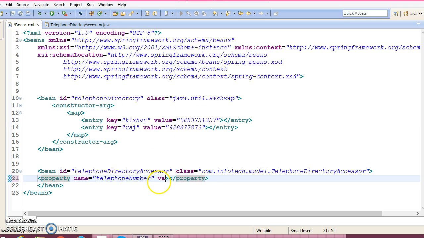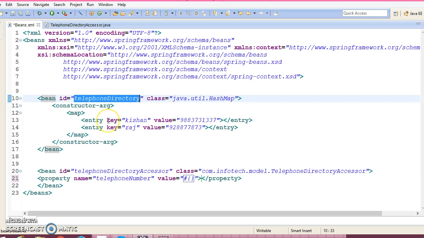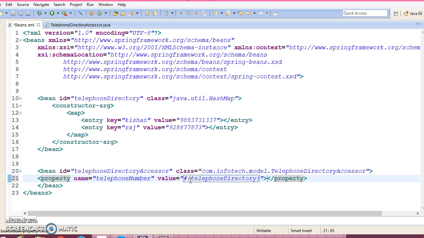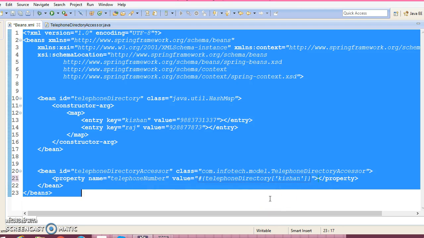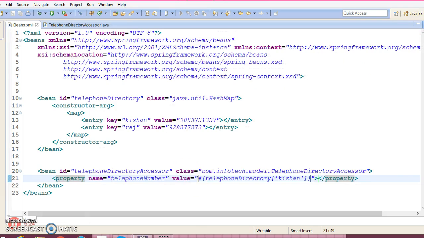So here in the value section we are going to use the Spring Expression Language. Hash, curly bracket open and close, within that we will try to access the map elements. The map's ID goes first, and after that you write a square bracket, and within the square bracket we pass the key. I would like to know Kishan's phone number, right? So the key you need to specify in single quotes within this square bracket. So this is the way to access a map element. Now almost we have configured the XML file.